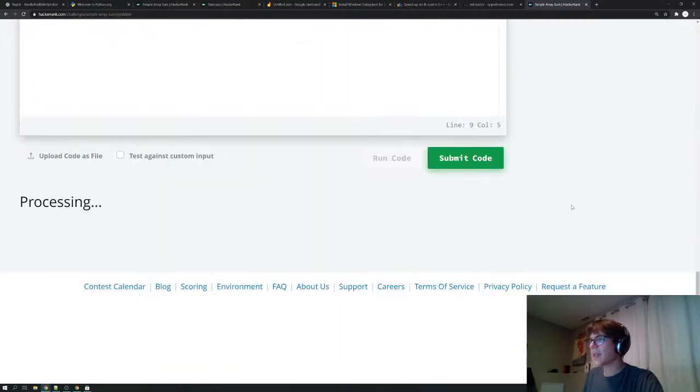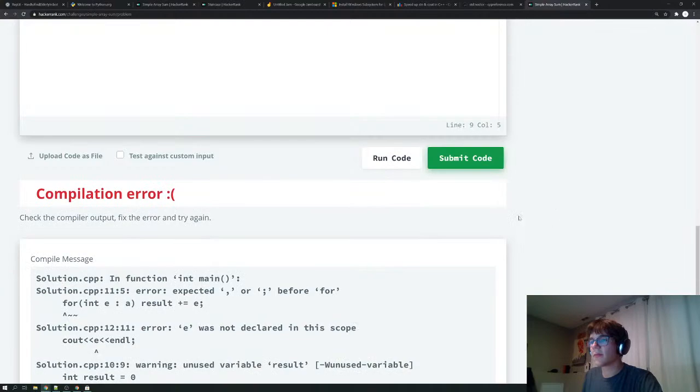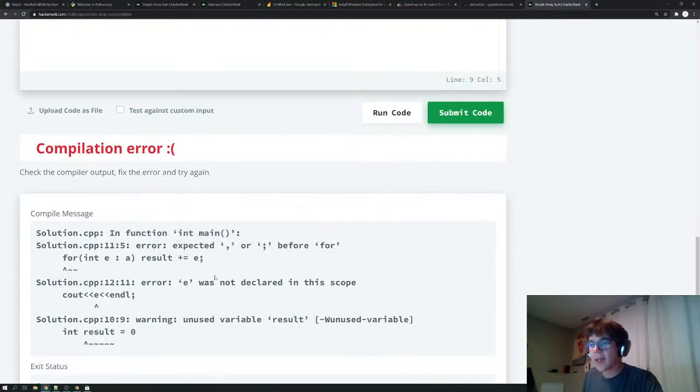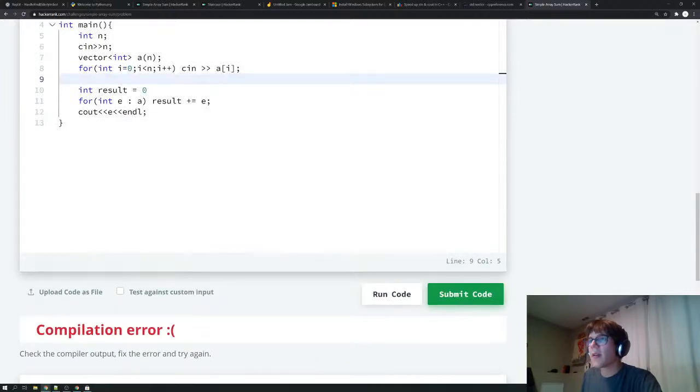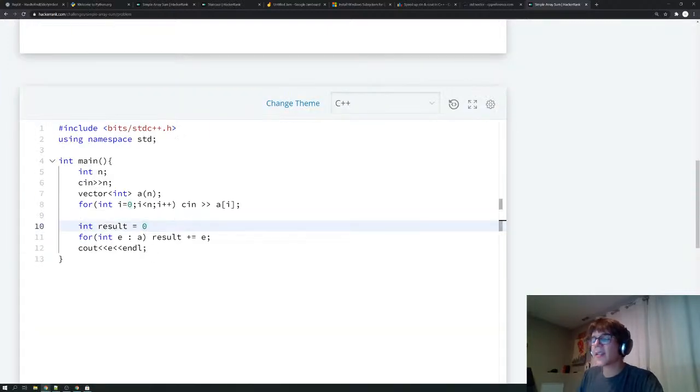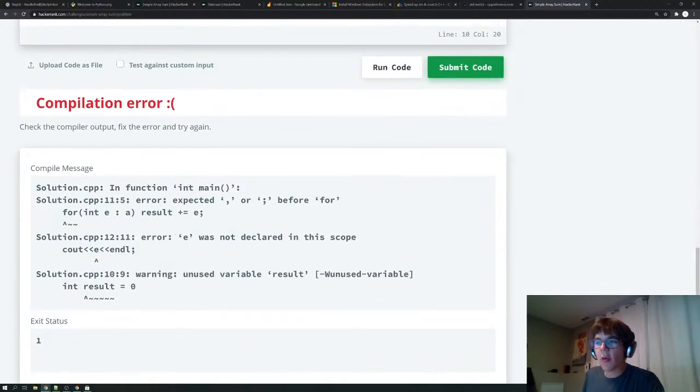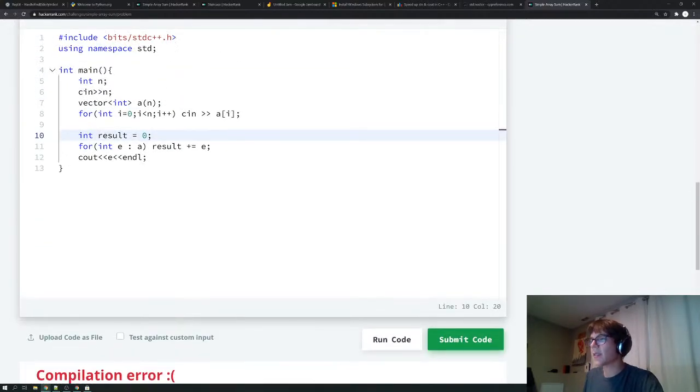So let's run this, see if it works. Compilation error. Oh no, luckily we get a nice warning. Right away we see e was not declared in the scope. Why is that? Because it doesn't like the for. Yeah, it doesn't like the for because I'm missing a semicolon right here. Oh, you have a semicolon. Okay, never mind. As a general warning, if in C++ you get an error saying it doesn't like the start of a statement, the problem is normally on the previous statement, and it's because you forgot a semicolon.